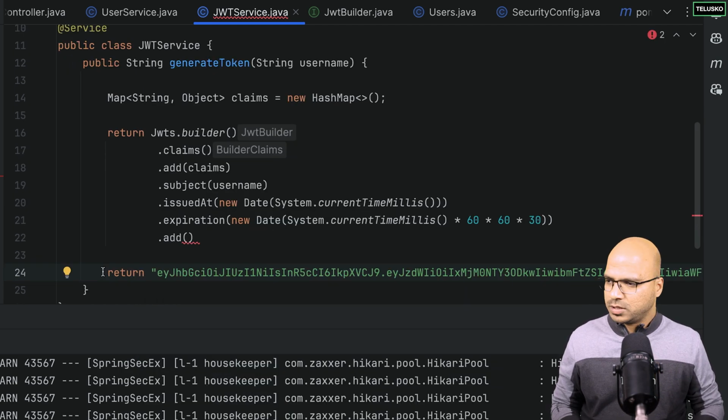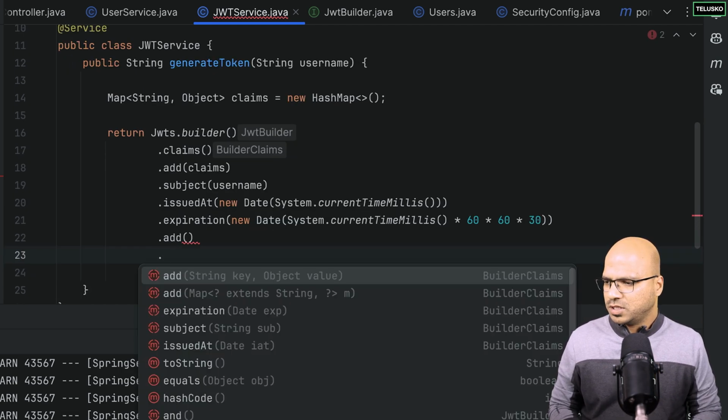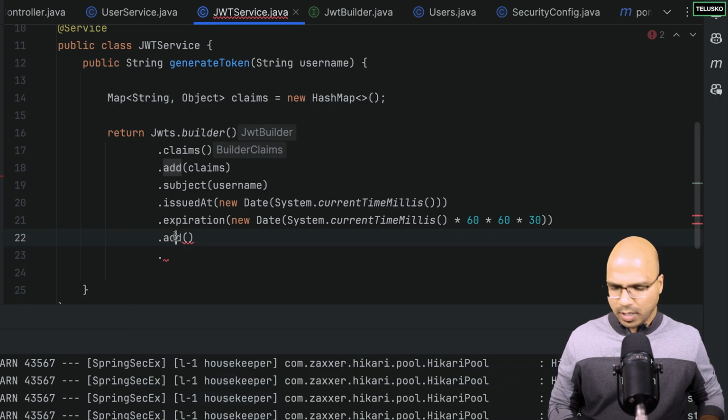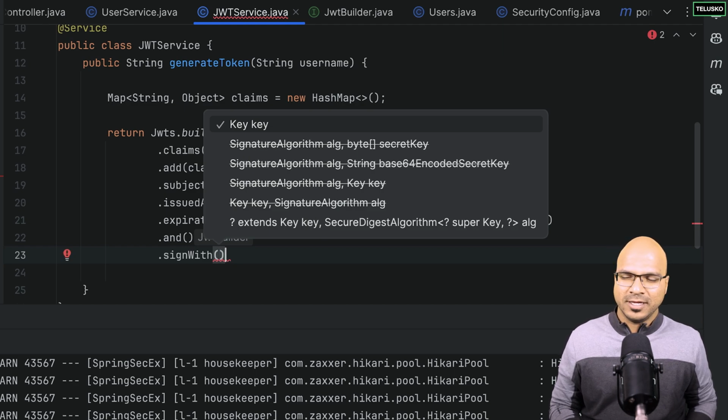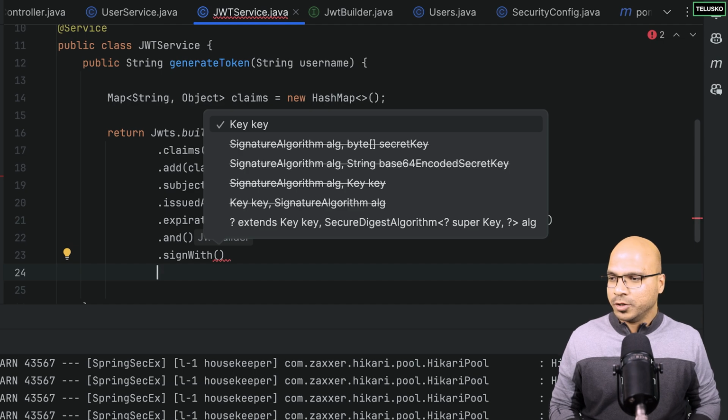Let me just delete this line. Why is it not giving a suggestion for signing? Oh, okay. It's and, not add. Typo. And when you say sign with, basically you have to pass a key. Now I'm not sure what key I have to pass, and maybe I have to generate the key every time. We can use some standard key, but as I mentioned, if you want to make it secure, we have to use some technique to do that.